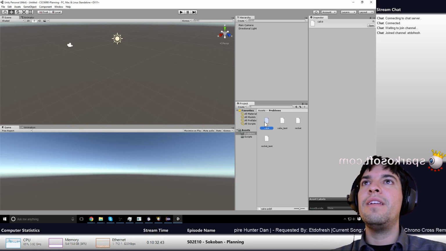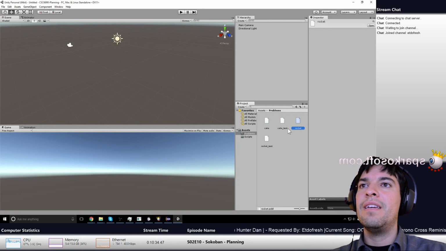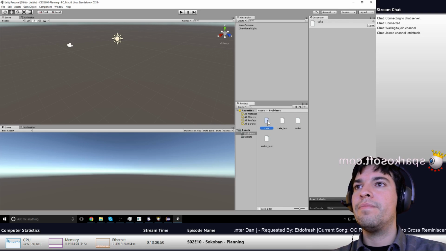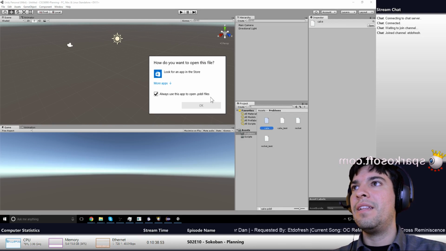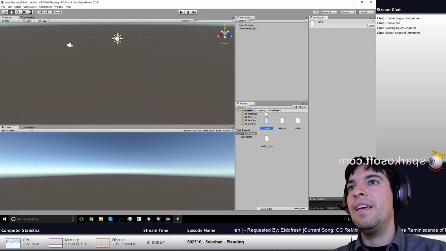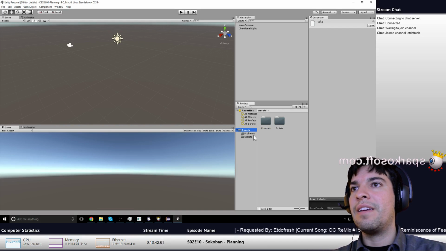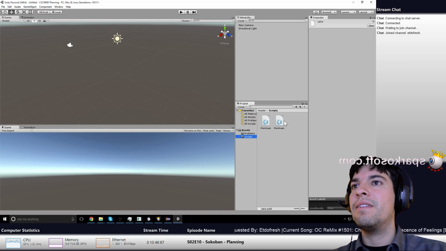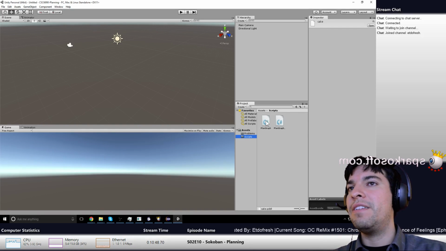Alright, cool. So Unity doesn't really know what these are, and that's okay. What if I double click it? It'll just, yeah, it doesn't know what to do with it. That's fine. What we're gonna do is look at them here in Visual Studio.